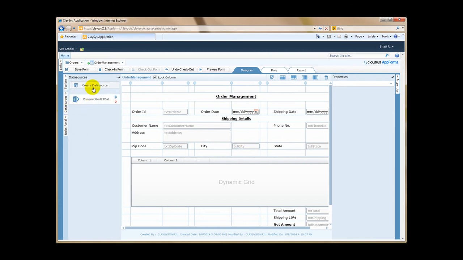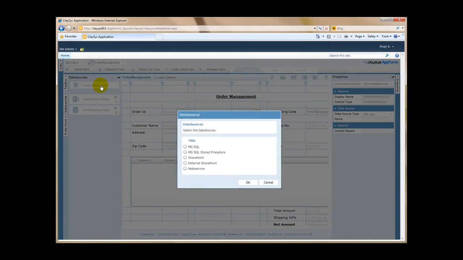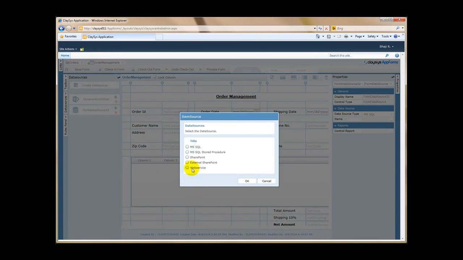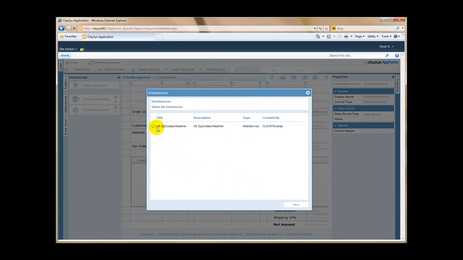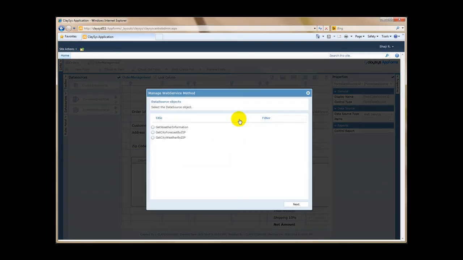We have the Data Source panel on the left side of the Designer. Clicking on the Data Source button will bring up the Data Source panel. I will click on the Create Data Source button to create a new web service data source. This will bring up the data source we created in the data source settings. Select the data source and click Next. Clicking on the Add button will show the web methods available in the web service. I will select the web method Get City Forecast by Zip and click Next.